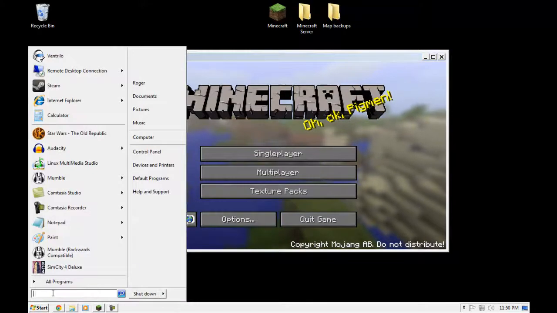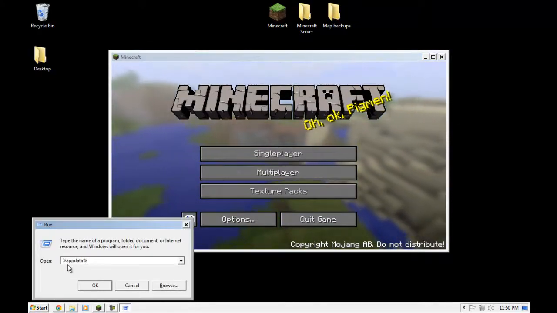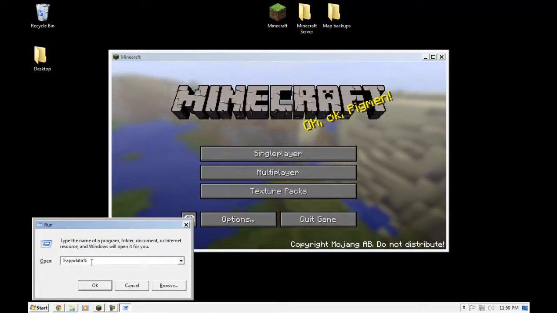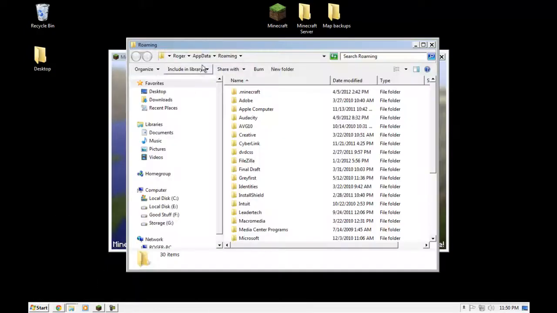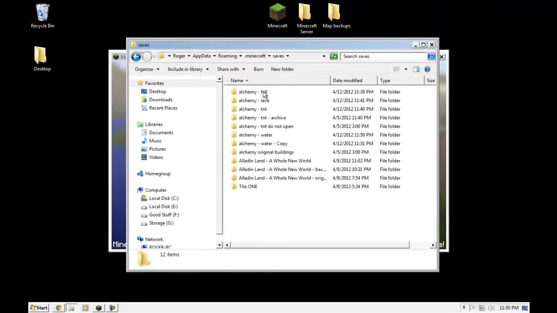If you go to Start and type in Run, you're going to get your little run window here, and you want to type in %appdata%, and this is going to take you to the app data folder. You hit OK, and you'll see a .minecraft folder. You go in and you'll see a folder called Saves. Well, as you can imagine, those are all my saved games.